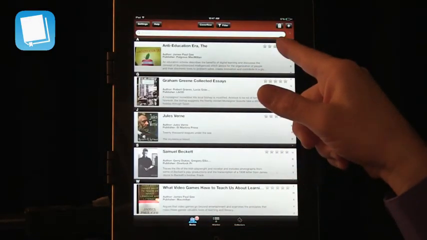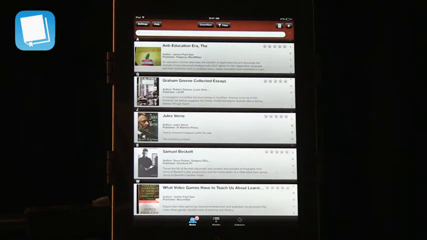So you can save that. You can also rate the books, which is another nice feature. Search the books, have a wish list for future books and things like that. So this is a great way to manage your classroom library.